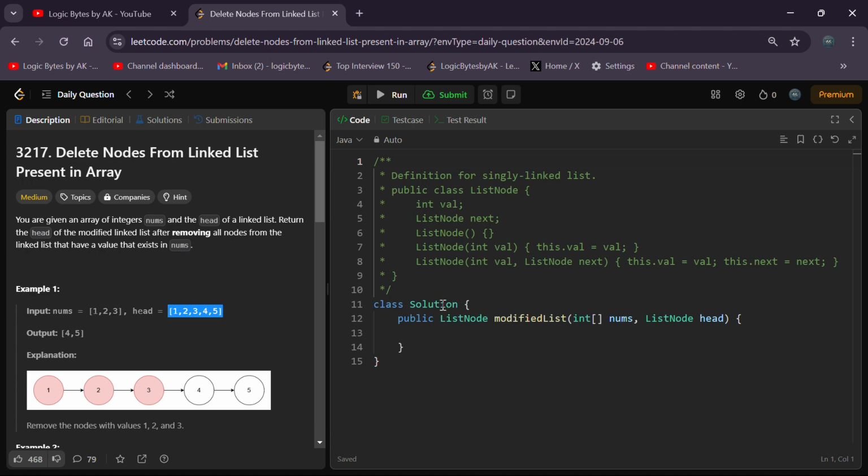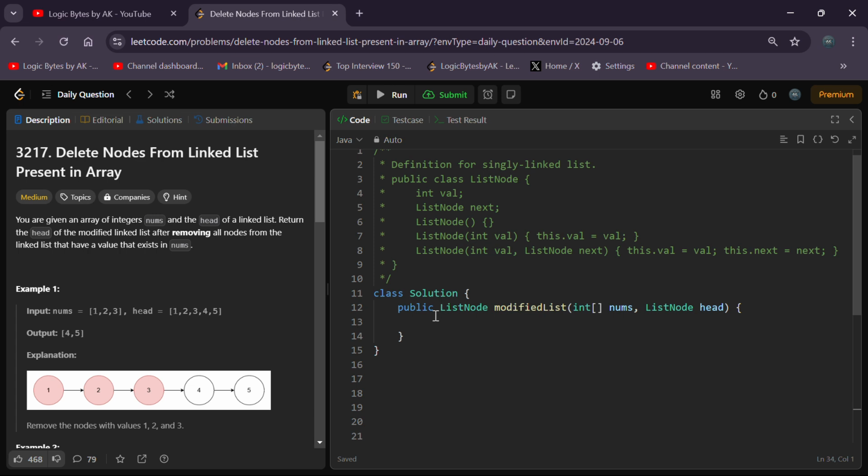Let's get into the coding part. Initially we need a temporary variable, right? So let's say ListNode temp, which is pointing to head, and we need a set, right? Set of type Integer. Let's name it set. And we add every element from the nums array into the set. So set dot add element.